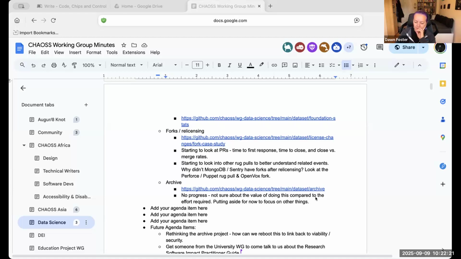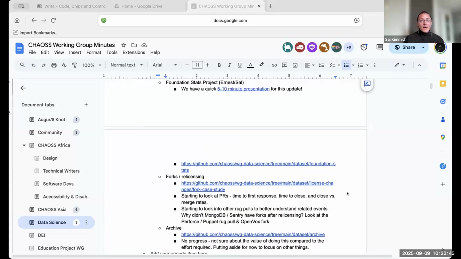Yeah. Python developers, stop using that thing someone made 8 years ago and then never made a PR to again. Stop using it. Please. Totally. Okay, cool. So it sounds like forks and relicensing is coming along with some bigger compute behind it. Archive, we're going to rethink.